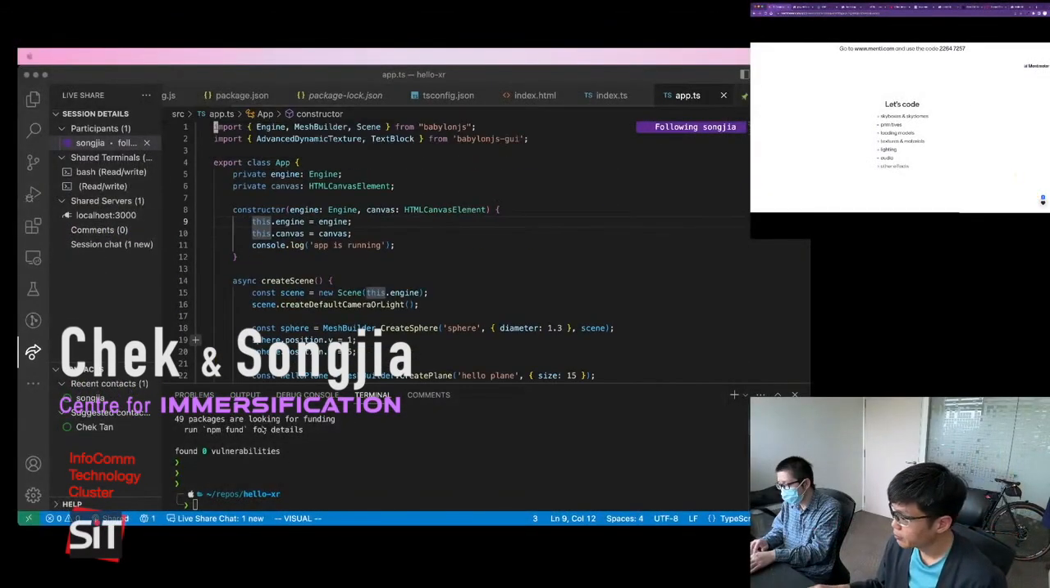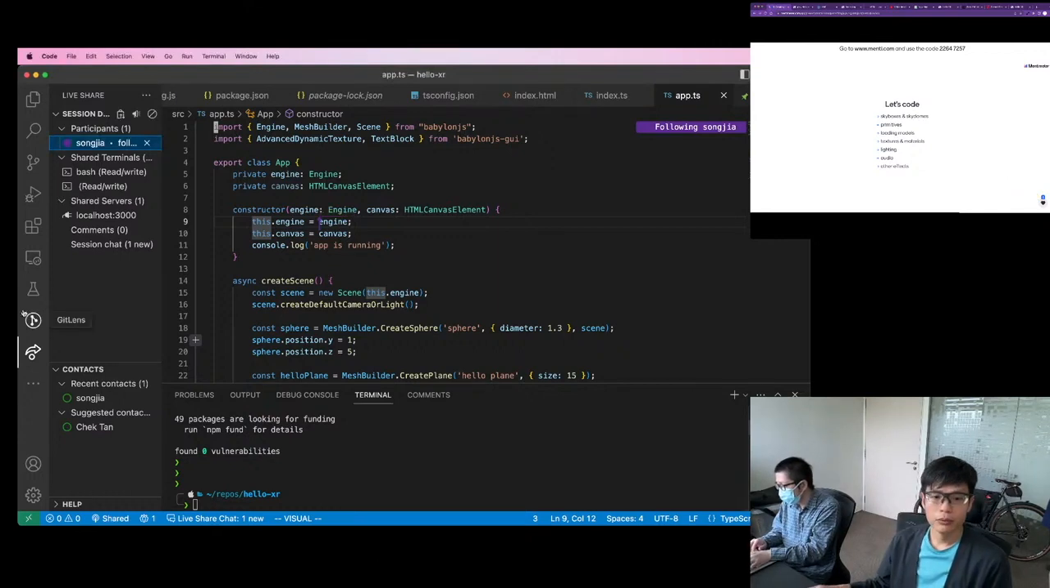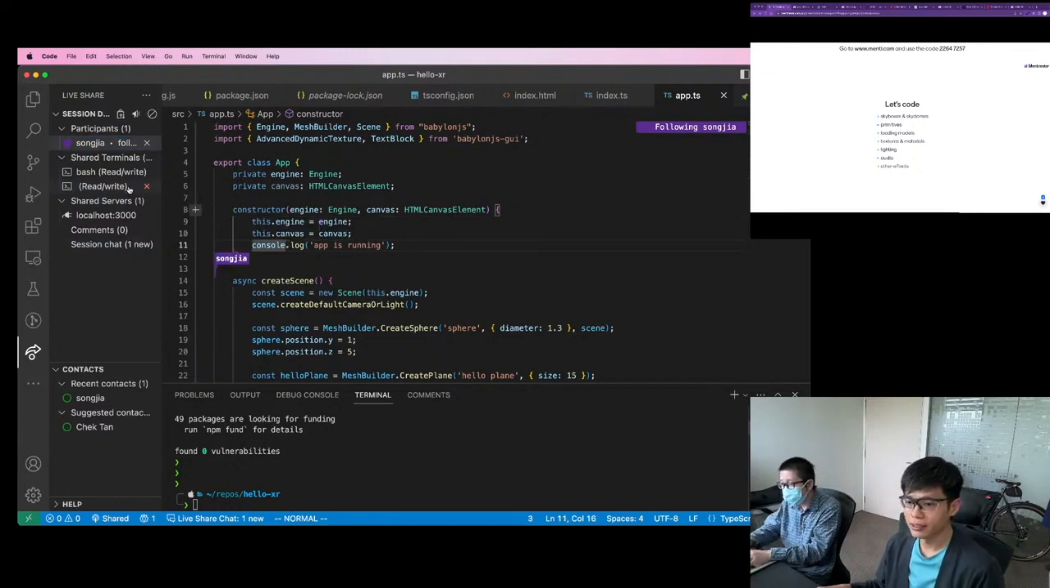Okay, I'll just pull up my Visual Studio Code, which is already here. And if you're wondering, Songjia is using a separate laptop from mine, which is why you'll see his name floating around here. Songjia, you can move around. Yeah, because this is a sharing collaboration tool which VS Code has, Microsoft provided for this.